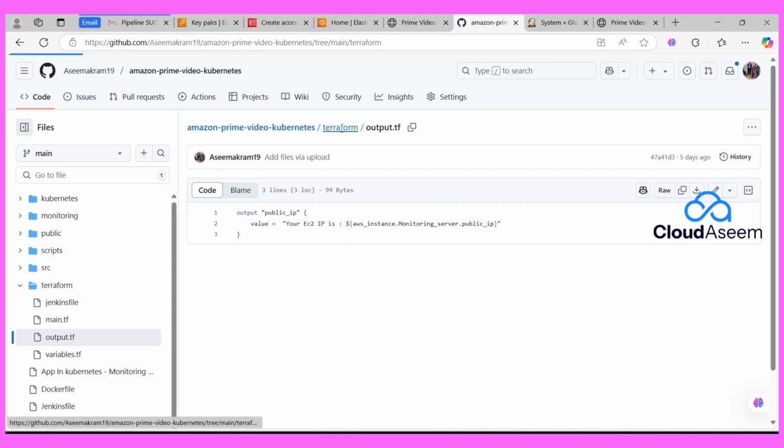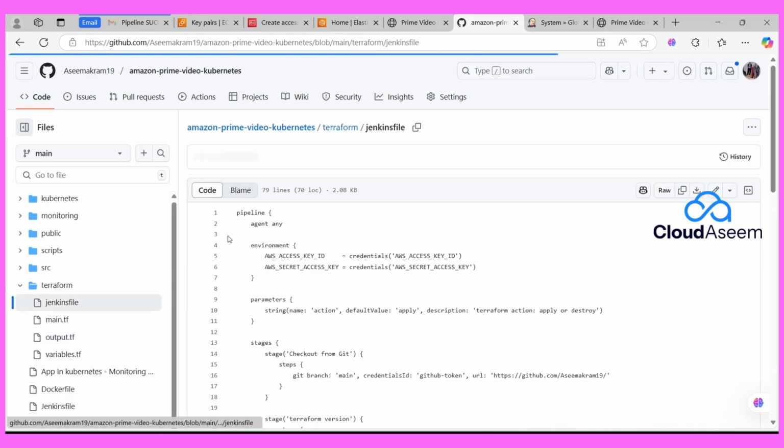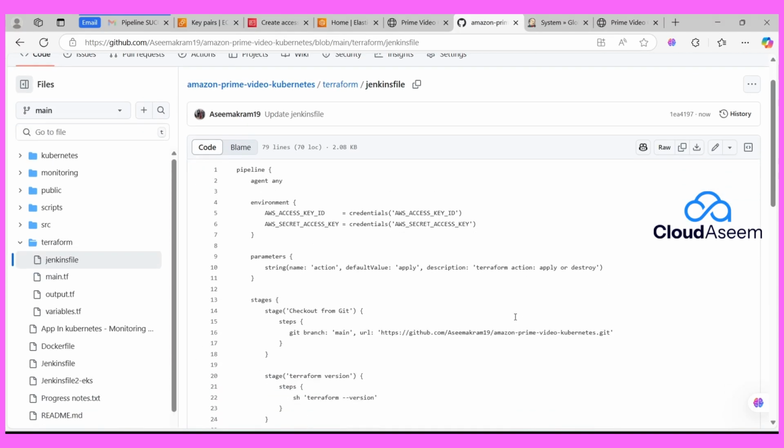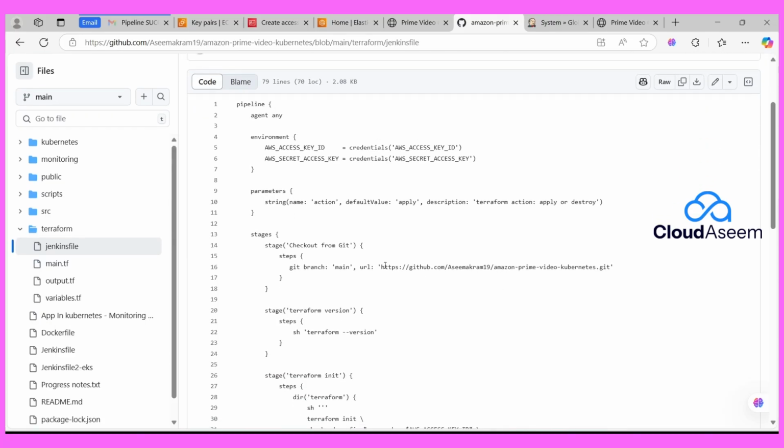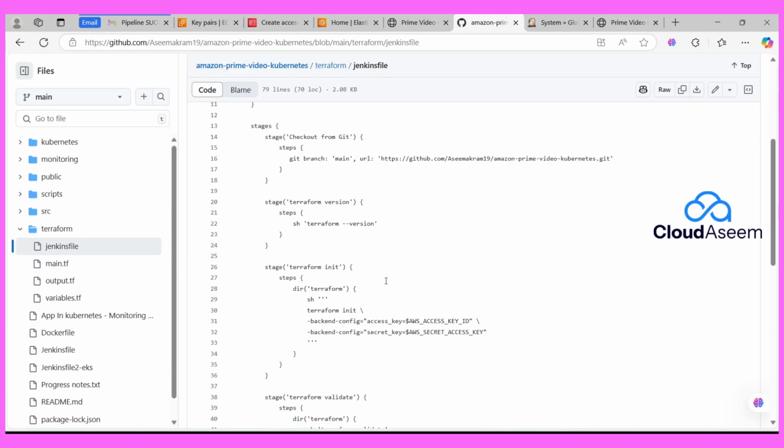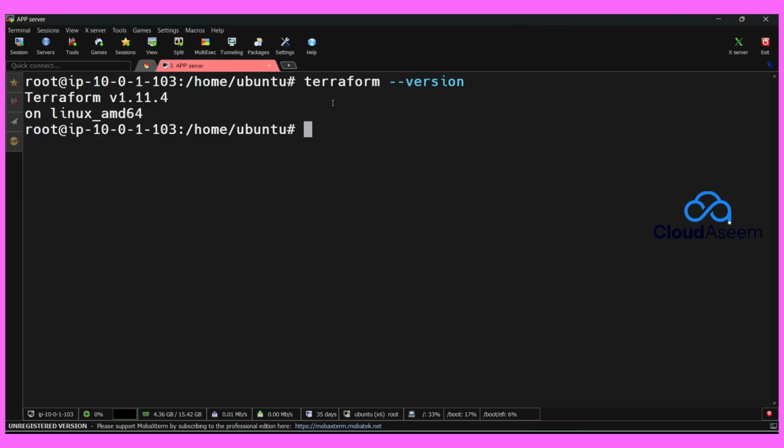And where is my Jenkins file for this? So the Jenkins file is available here. If you're working with your repository, then you can update this URL as well. Okay. The branch is main. Then afterwards, I'm printing the Terraform version. If you check on my console level, you're able to find from the EC2 instance that the Terraform version printing is 1.11.4.